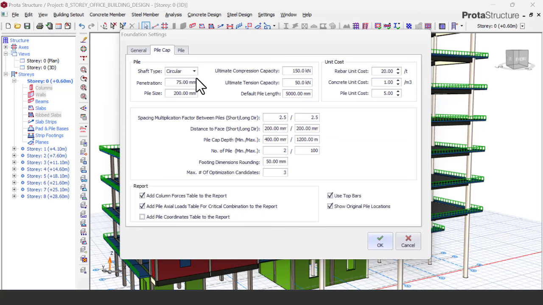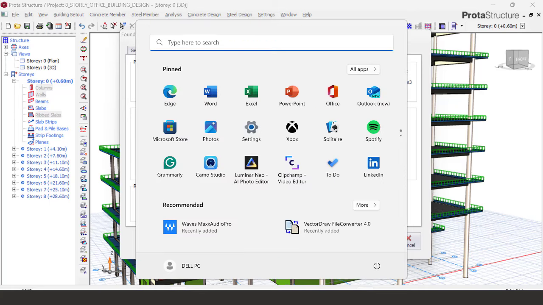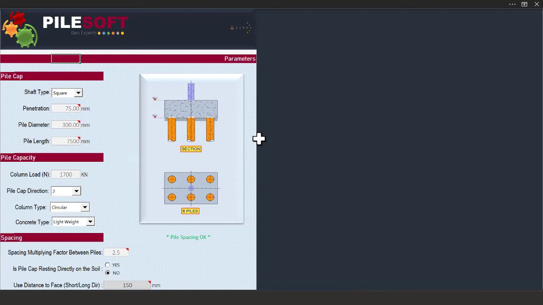Okay, so right now, to not get these values wrong, you will have to use the PileSOFT. PileSOFT is basically a software that will suggest the right parameters you are meant to use for your pile foundation, beginning from the pile cap and all that.